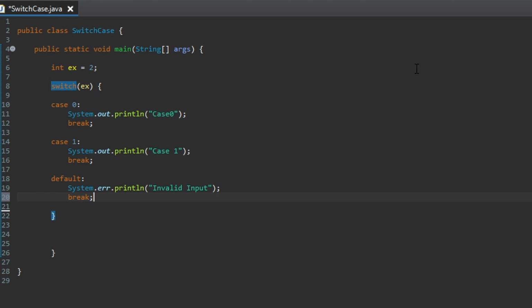So as you can see, switch cases are very simple to make, and they're easy to do.